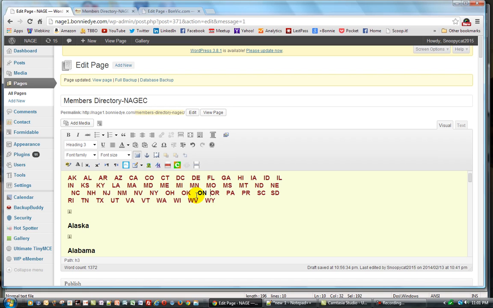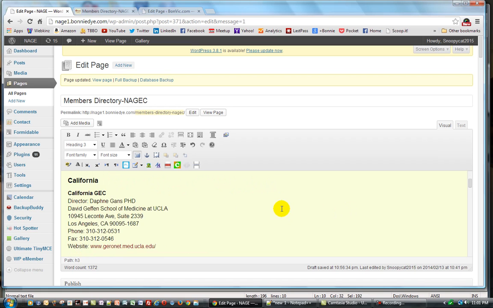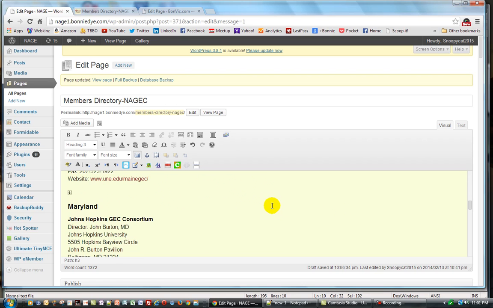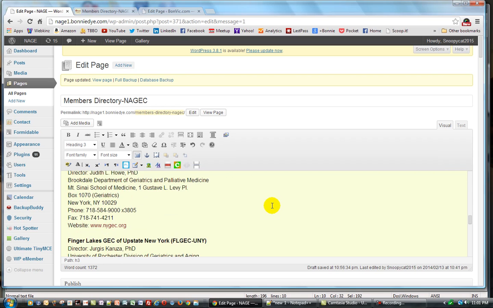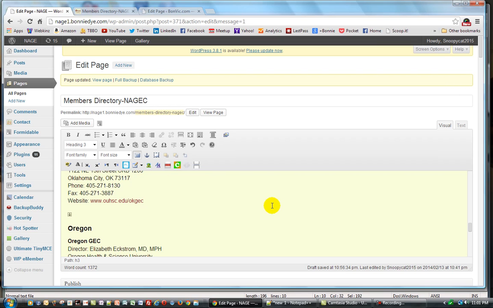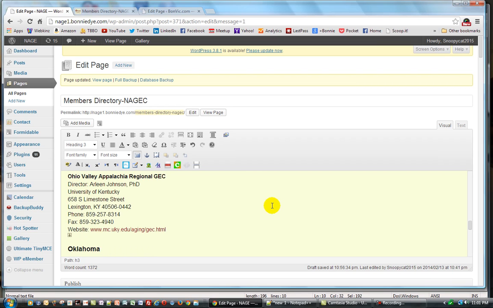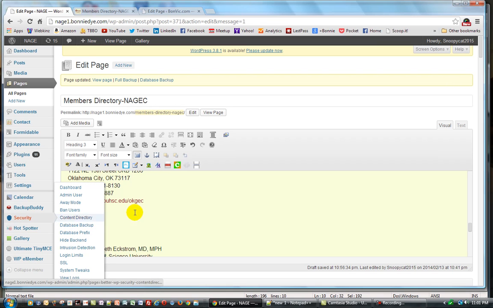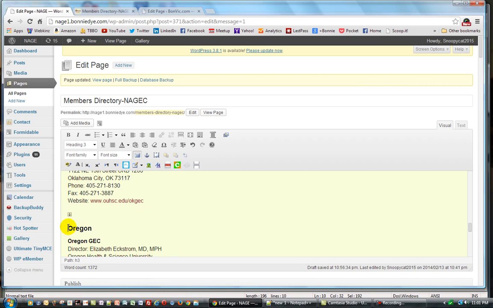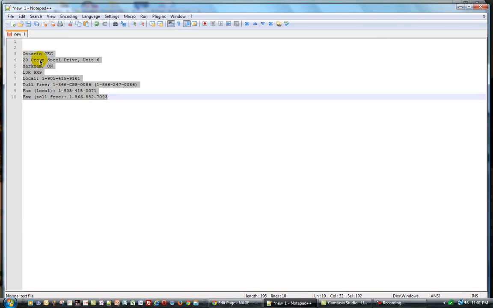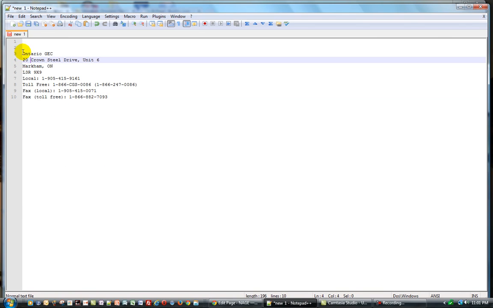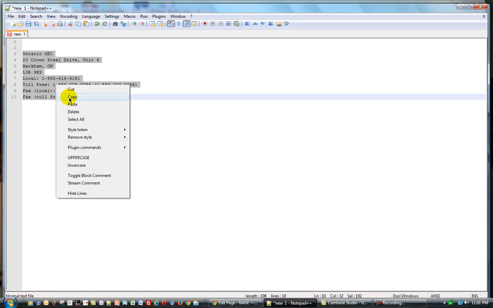So the first thing we need to do is, of course, be in our page editor in the background. Scroll down to the section of the page where you want to put in the new information. In this case, we're going to put it in right here between Oklahoma and Oregon. Simply type in Ontario. Type in whatever text you want. I've already saved this text for the location.